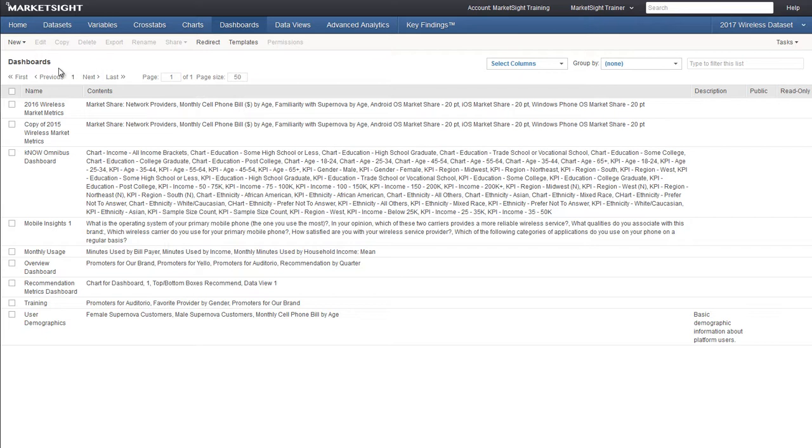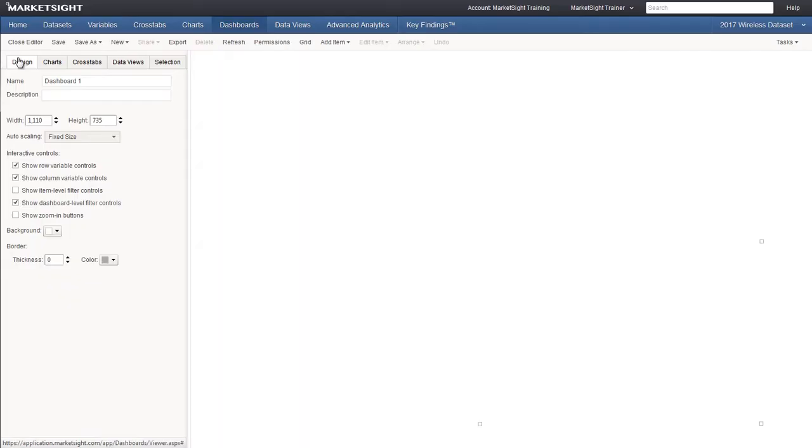Here's a look at the dashboard section of MarketSight, listing any dashboards that have already been created. To begin, click the New drop-down menu and select Dashboard. In this example, I'd like to create a single dashboard that will be used to report a demographic summary of my survey respondents. I'll rename this item Demographic Dashboard.